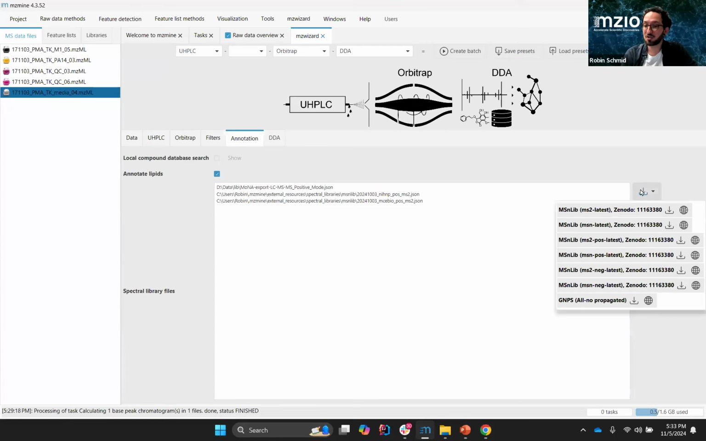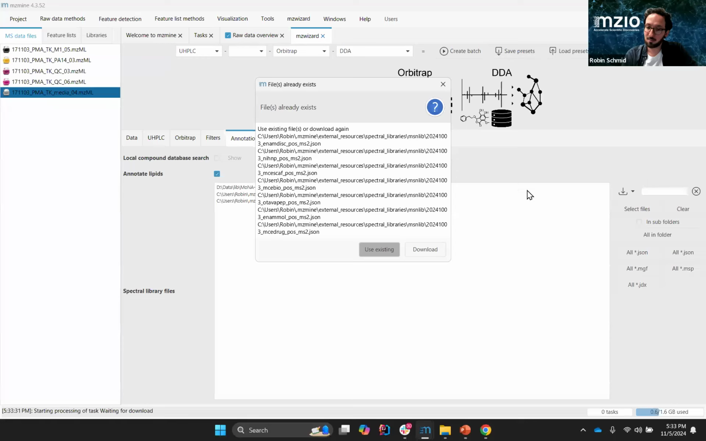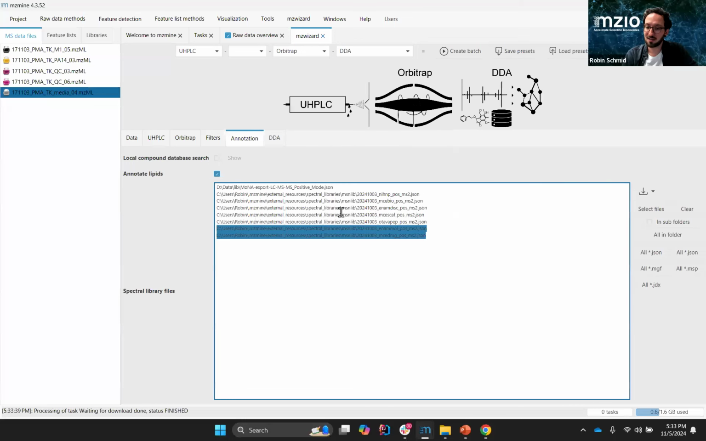There's also, in the next version, going to be a download button where you can, for example, say we want from msnlib, the library that was built by Corinna. You can say, I want to download msnlib positive. And because I already did that, it's going to tell me to either re-download or use the existing files, and it's going to input them into this field. And you can load libraries from different vendors, for example, GmbH2, then MassBank North America, MassBank, and other formats.